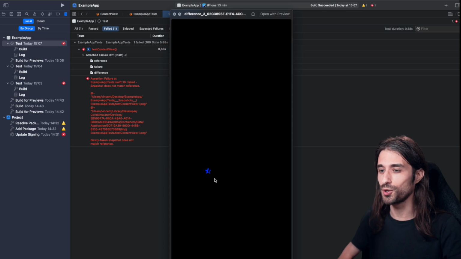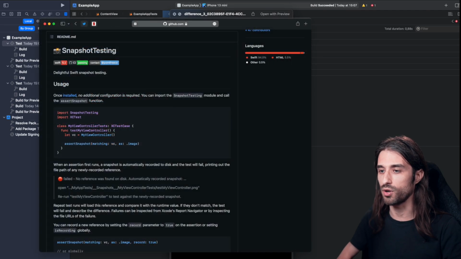So that's all I wanted to show you for this introduction to snapshot-based testing. I hope that, like me, you find this way of testing your code, of writing UI tests, pretty interesting. If you want to learn more about this technique, I can only encourage you to take a look at the library. I've put the link of the GitHub in the description. You will find a lot of useful explanation.